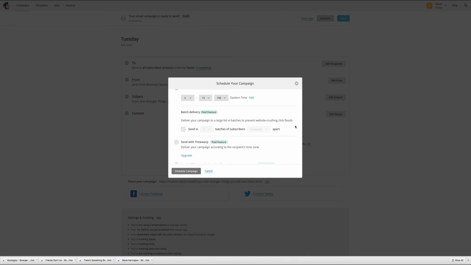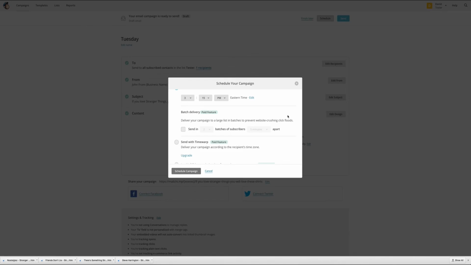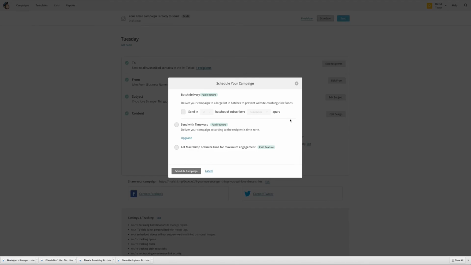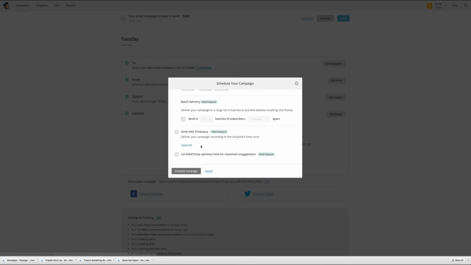So that's an awesome feature, and you can get that for just $75 a month if you have under 10,000 subscribers. Actually, I think it's even less if you have less than 1,000 subscribers in the beginning. But Time Warp is another one where you can deliver a campaign according to the recipient's time zone. So say you wanted to deliver all your emails at 5 p.m. worldwide, you select Time Warp, and no matter what time zone they're in, it's going to send them the email at 5 p.m. their time.